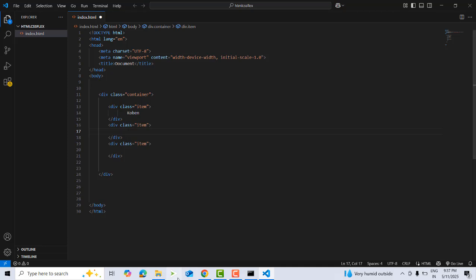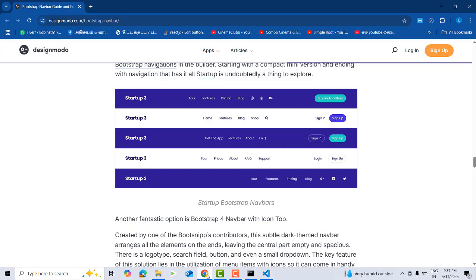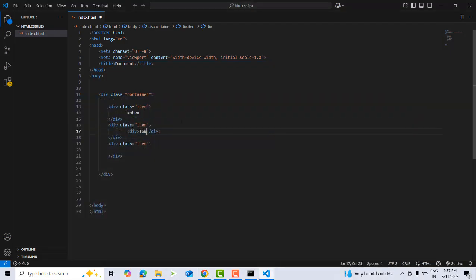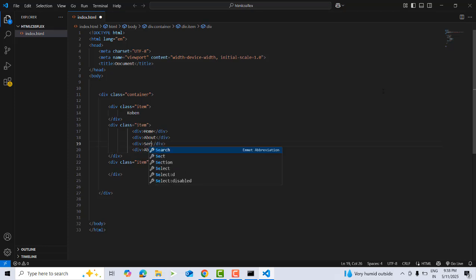After that, the second one should be our menus. For the menus, type inside here a div. What are the items? Tour, features like this. Otherwise, you can write home. Copy this and paste it here. About. Same thing, copy and paste it below. Service. Contact.